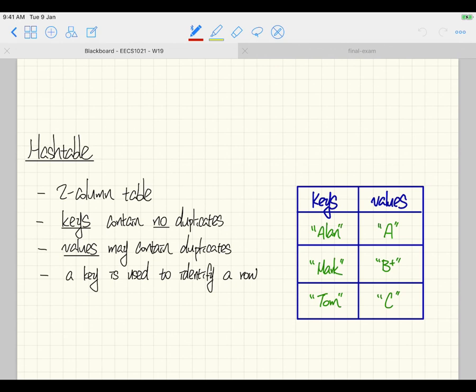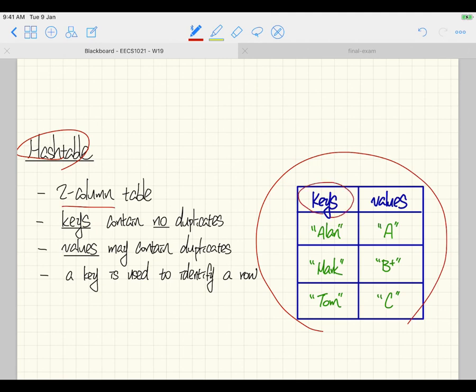Okay, so now let's have a look at the hash table. You can think about hash table is just like a two-dimensional table with only 2 columns. The left column is simply called keys. You can think about key is really like an object for you to somehow identify certain row in the table. For example, using the key Alan, you can identify this particular row. Using the key Tom, you can identify this particular row, and etc.